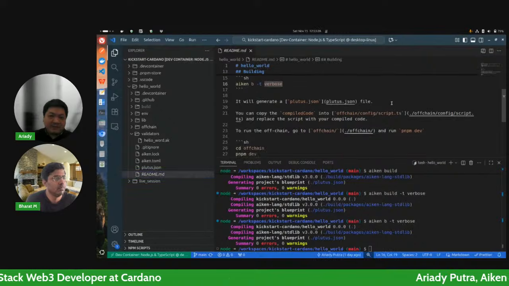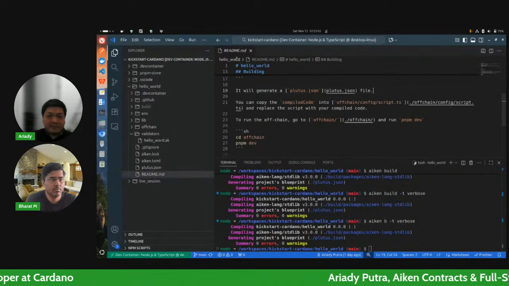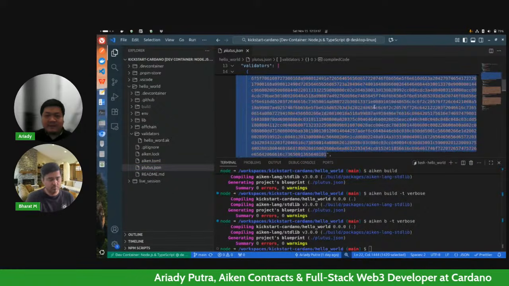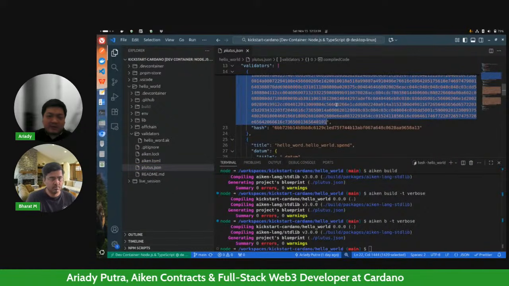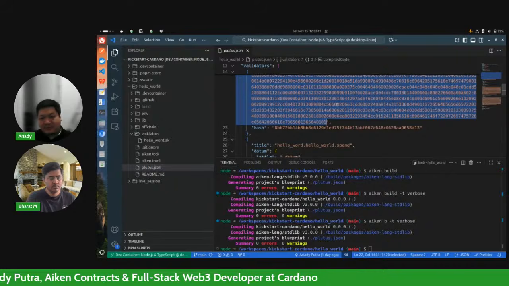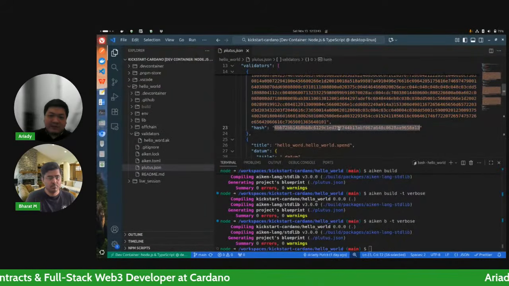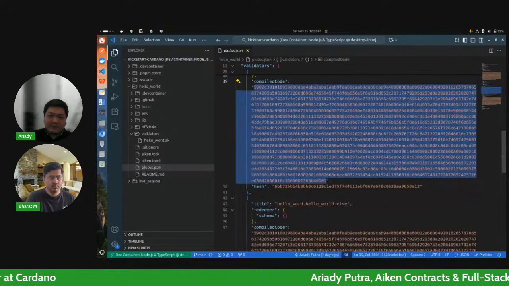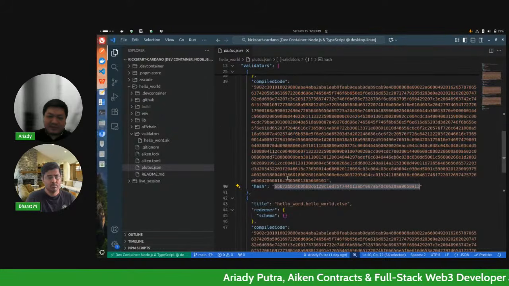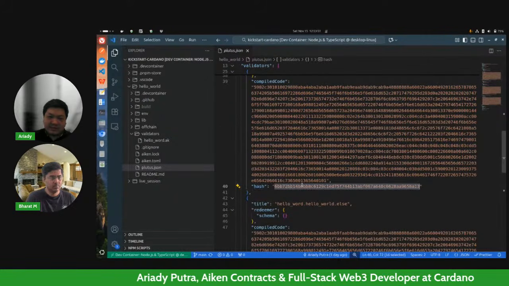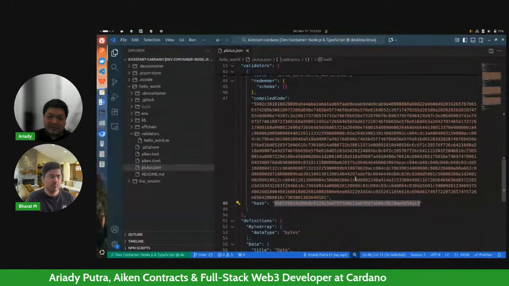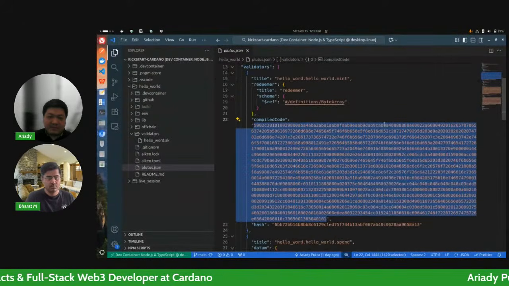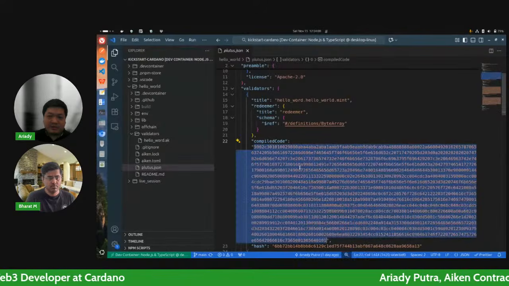And then once you get the blueprint JSON file, you can find your compiled code here. And if you take a look at the file on your own time later, you might notice that right now, other than this one, we also have another one. But if we check the script hash, so this is the hash of the script, all three hashes are the same, meaning that all these three scripts are the same. So it doesn't matter which one you copy.